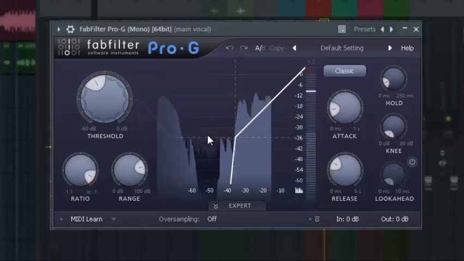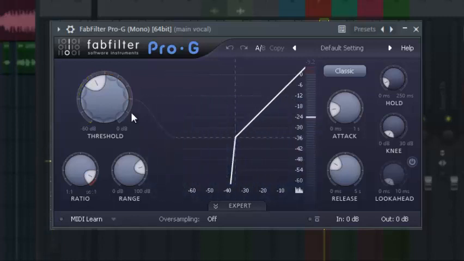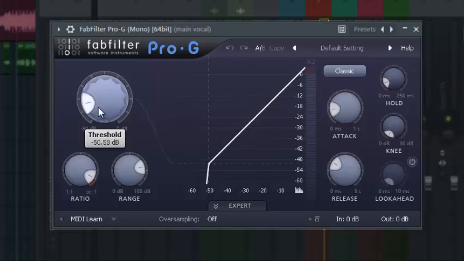So you could see that the denoiser is taking away some kind of background noises that is not needed in this vocal. So what we do is that I just take this threshold here, all I want to do is cut it down to minus 35.50 dB. You could see it, I have to tune it down.